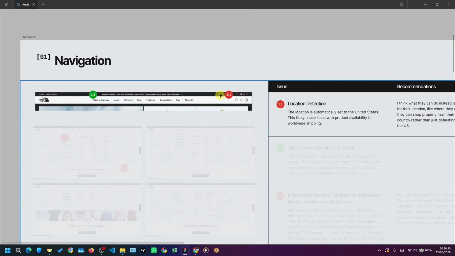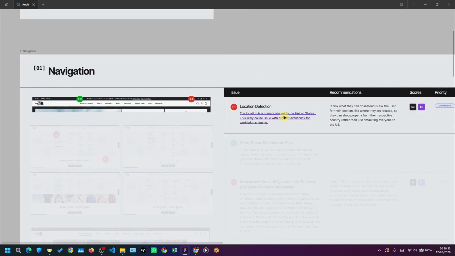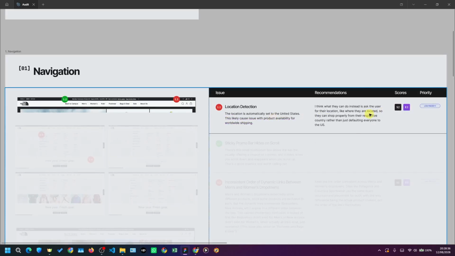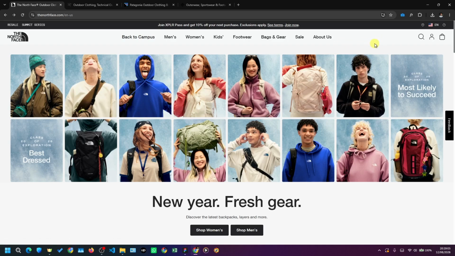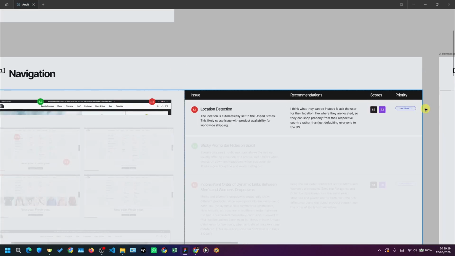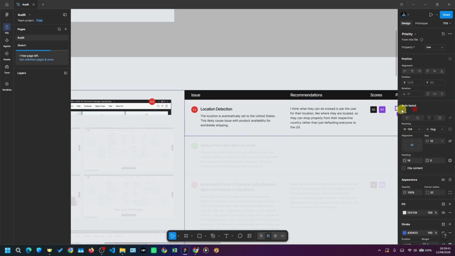So this is problem number 1.1, and it's about location detection. The location is automatically set to US, and my recommendation is to first ask the user if they allow us to view their location, and we can set them to the proper store. I give it a severity score of 2, because it's pretty bad if you already add some things to your cart and then realize that they cannot ship to your location, because they have not asked for any location yet. That would be a terrible user experience. Depending on the regulations and the development, I think it's somewhat difficult to make. That's why it sits in medium priority, so it should be medium.